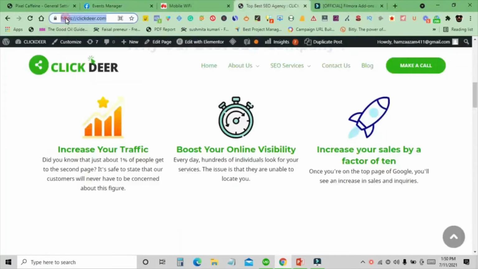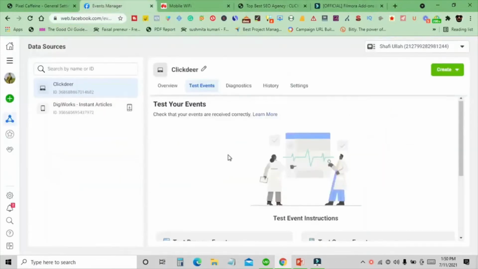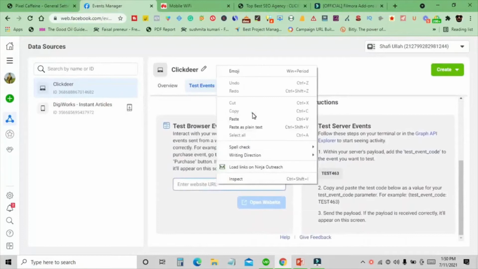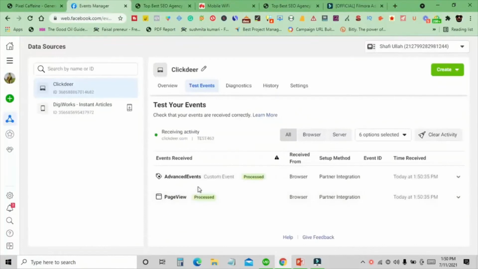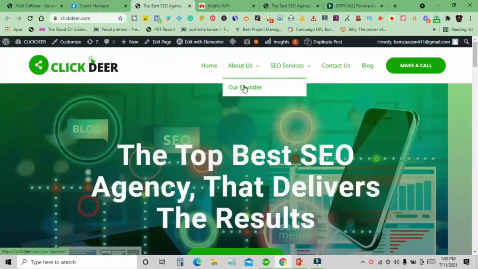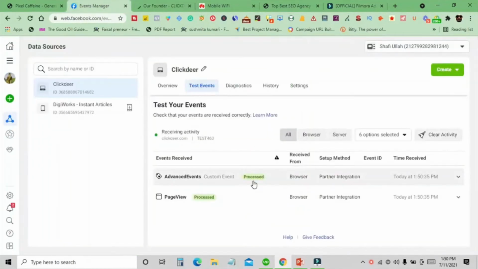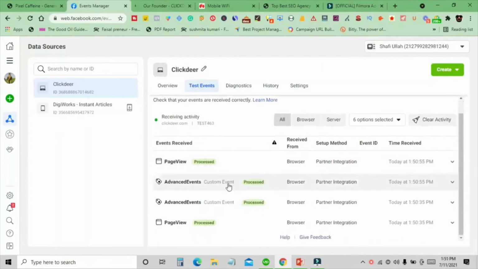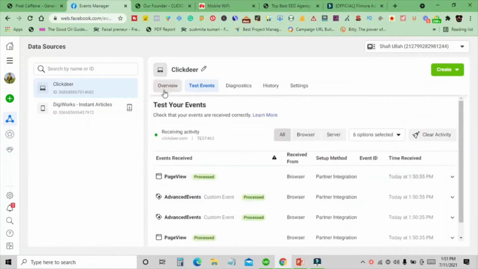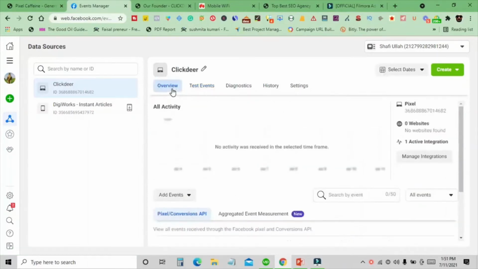I'm going to copy the URL of my website, and I will put this into this field. You see, the Facebook test event tool is detecting all of the activities, and it says processed. And if I go to another page, our founder page, keep an eye on this, the data changes instantly. So it means we have installed the Facebook pixels successfully.